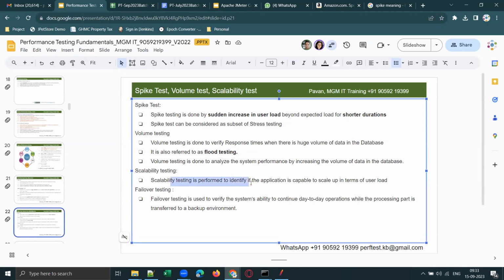And scalability testing is performed to identify if the application is capable to scale up in terms of user load. What is scalability testing? To test if an application is capable to scale up in terms of user load. That means, let's say an application supports 10,000 users. Now the client wants to check how scalable the application is, or what is the maximum user load that it can support. Then they do this scalability testing.